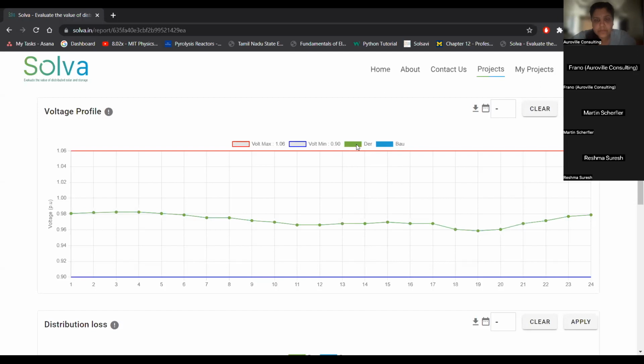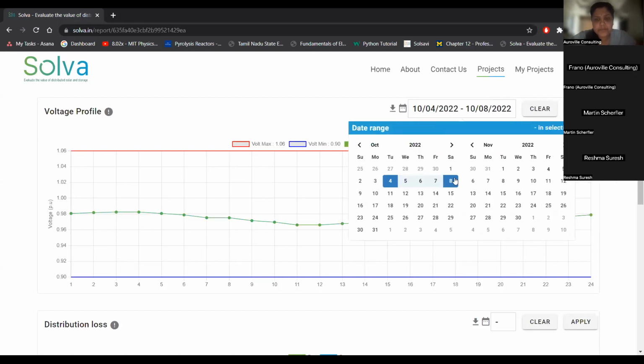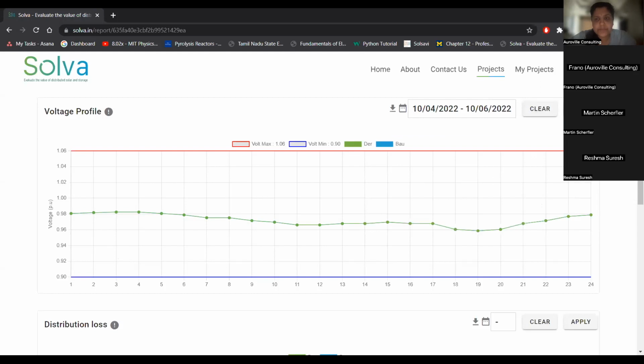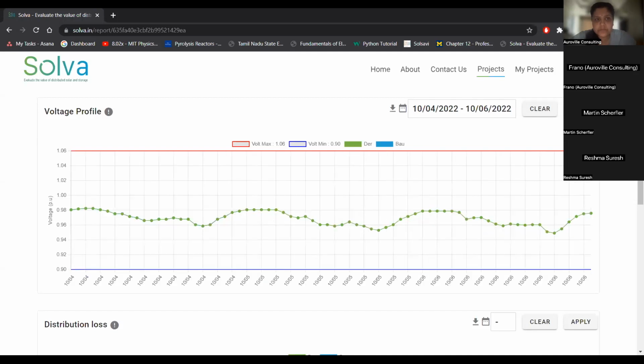If we deselect the DER by clicking on it, we would be able to view the BAU only case in the graph and see how it behaves with respect to DER. We could also check the range and see how it behaves over a period of time. And we have the information stored for 8760 points in this graph, which can be visualized using this graph or can be downloaded using the download button next to the calendar.